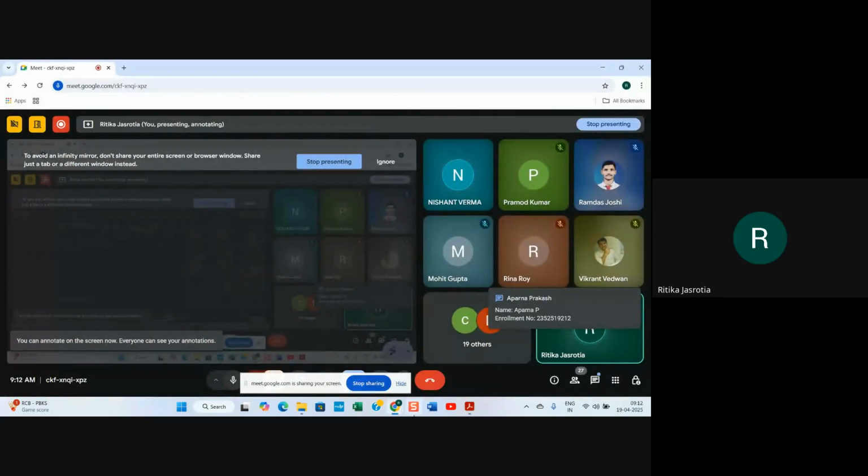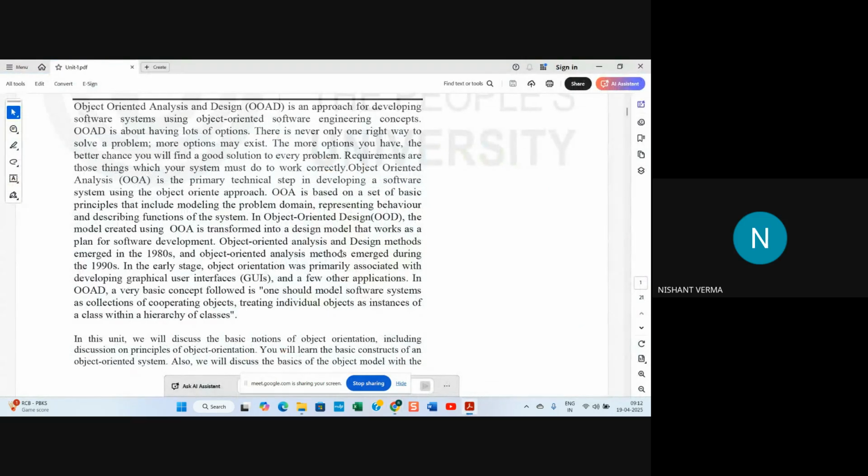You do analysis and design for that. That is software engineering.